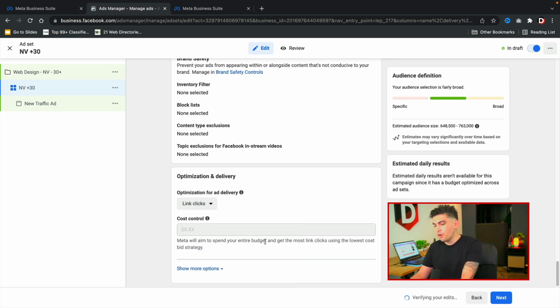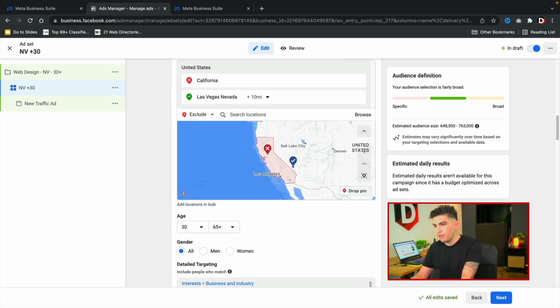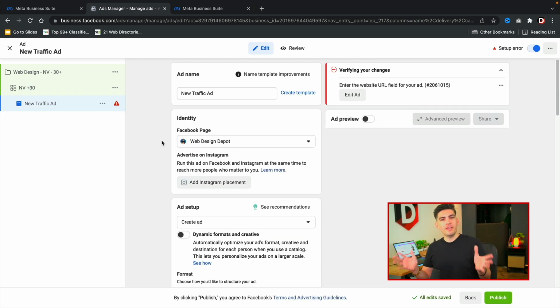And once that's done, let's go ahead and scroll up right here just to make sure everything is good and green. All right, so once that's done, let's click on next. All right, welcome to the actual ad itself. So like we talked about earlier, the ad is the actual visual of the ad. So now we're going to focus on the visual ad itself.